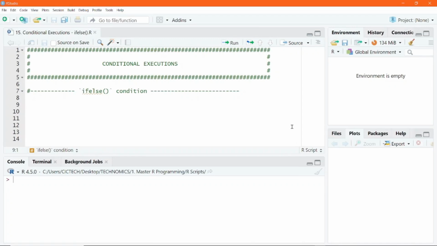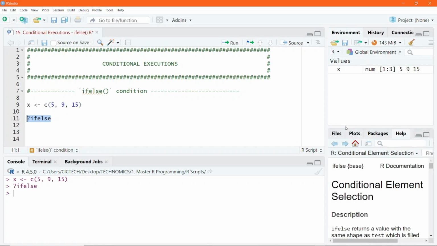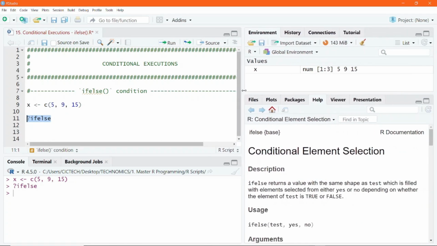Now in R, we begin with a very simple example. Let us go ahead and create an object called X and assign it a vector. So let's say we have 5, 9, 15 like this. We execute and assign this vector to X. Now, let us look at the ifelse function and the details we need to know. We type the question mark followed by the name of the function, and then execute to bring up the documentation on this particular function.